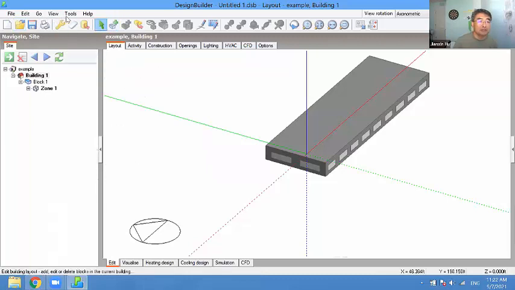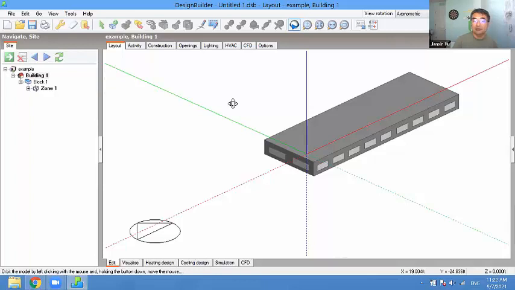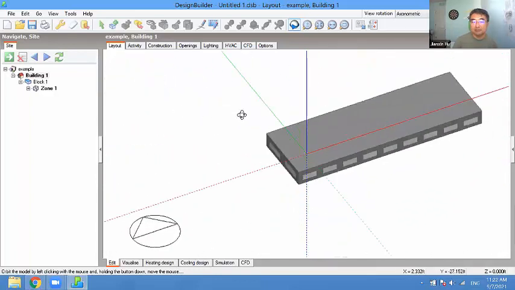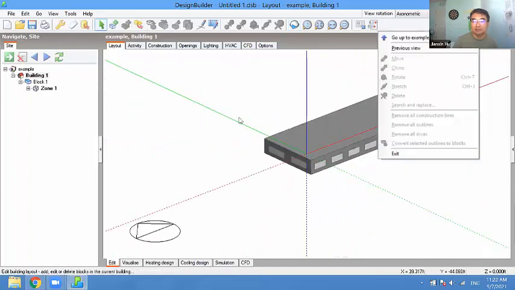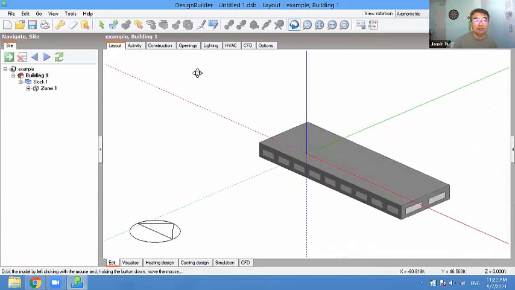So if you want to rotate around this, you would hold the center wheel on your mouse, and you can hold it, and then you can rotate it around. Okay, like this.